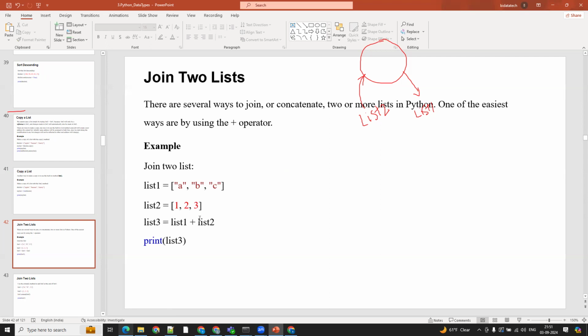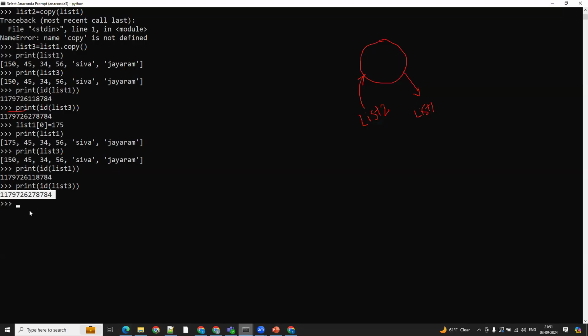List 3 equal to list 1 plus list 2. Will it add respective elements here? First position element in the first list, first position element in the second list. Will it add these two? A1, B2, C3 will we get? No. ABC and 1, 2, 3, all in a single list. Yes, all in a single list. Okay, now let me check that one.